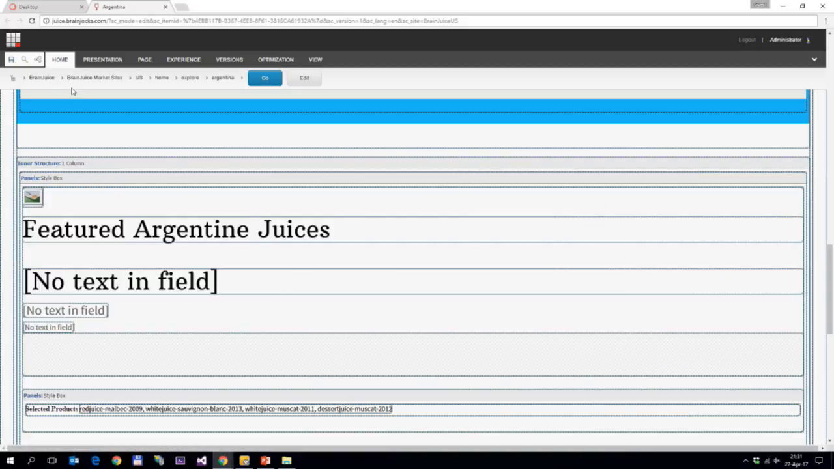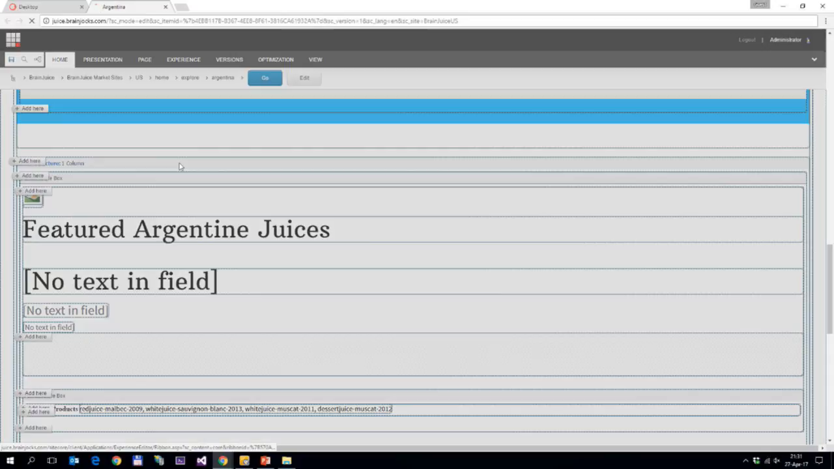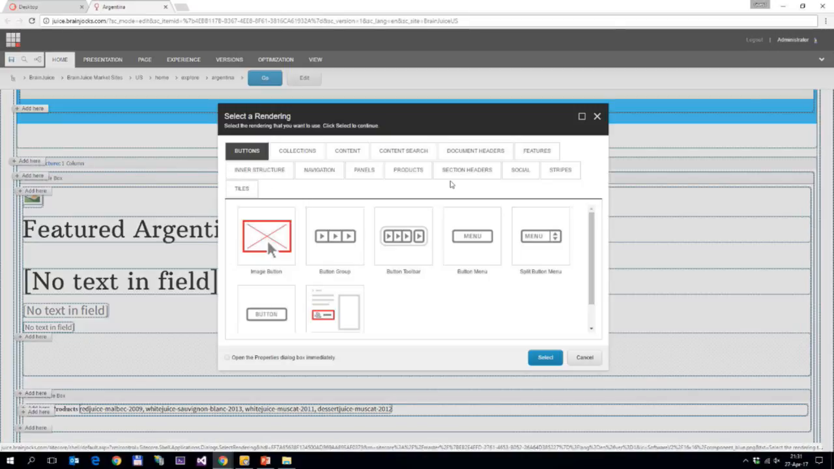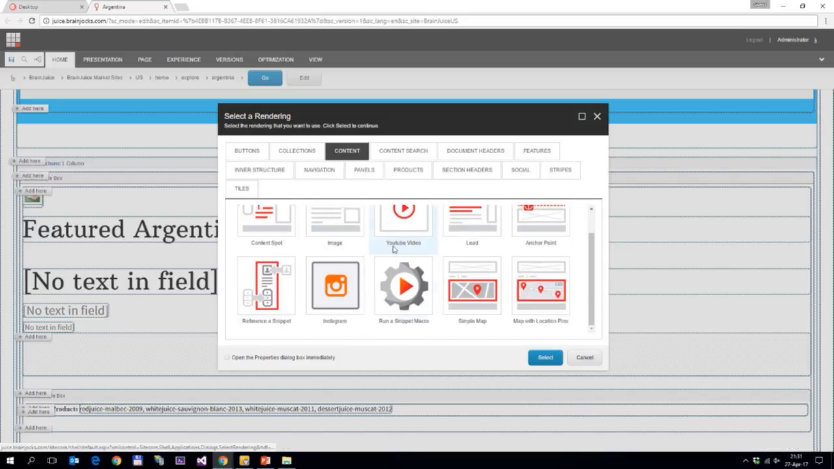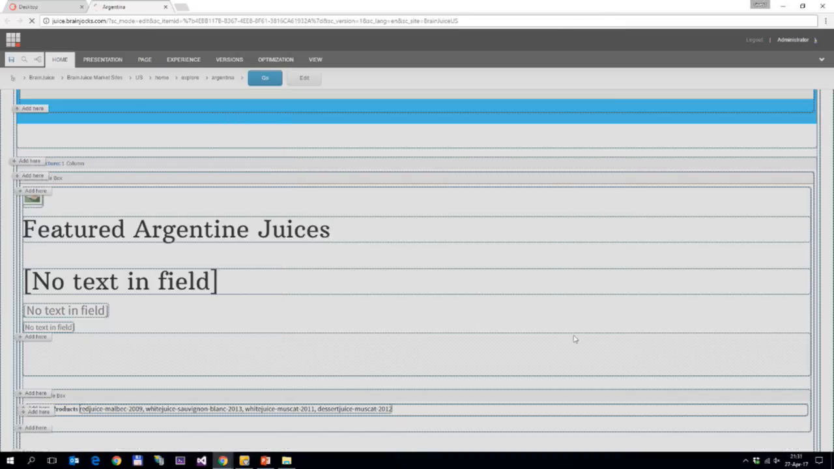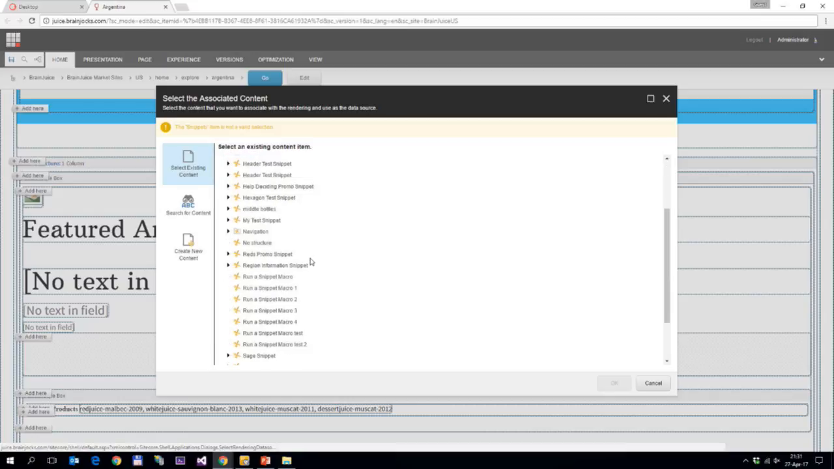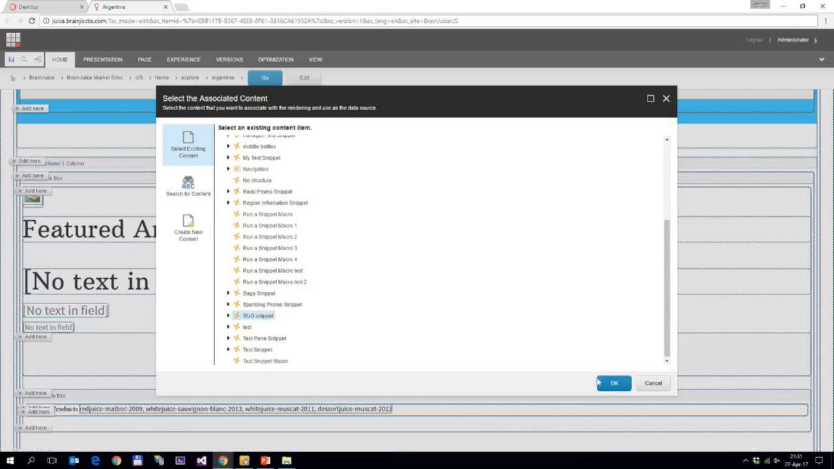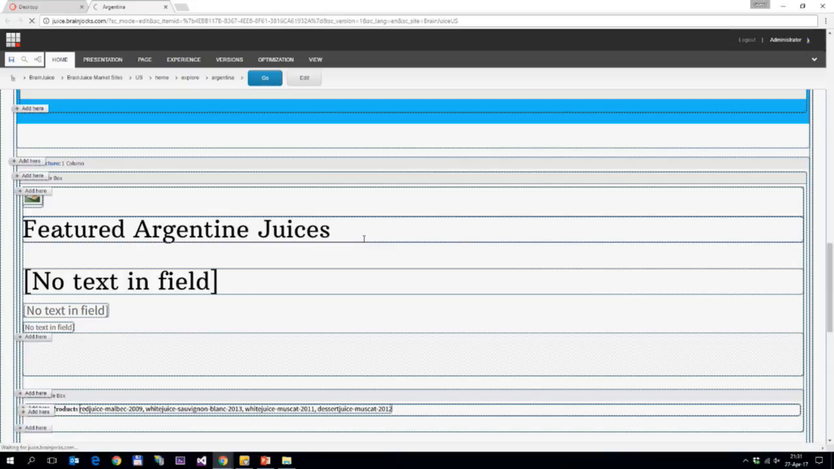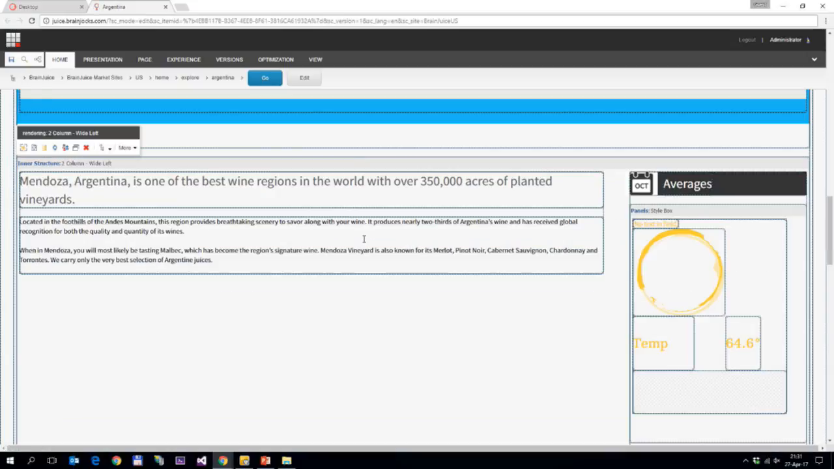For example, if I wanted to reuse this, I can show it here. I deleted it, and then I want to add another snippet, and that will be content, and run a snippet macro. And I will pick the same snippet again. Boom. So basically, it's a way to reuse the content between different pages.